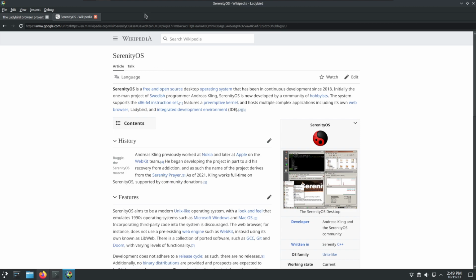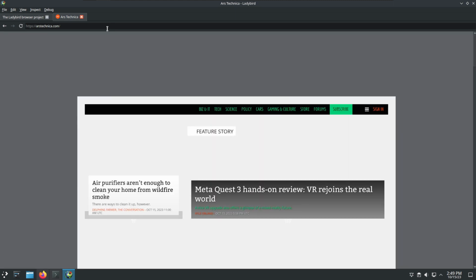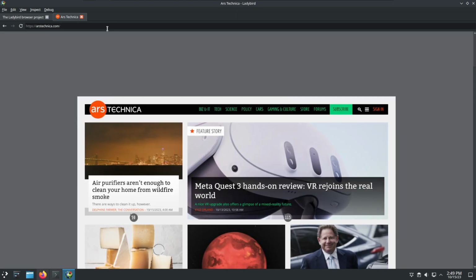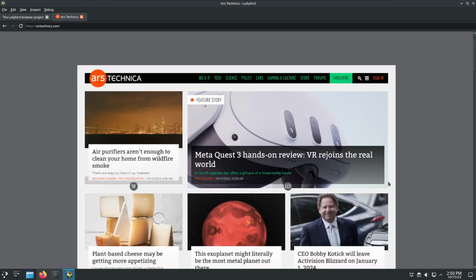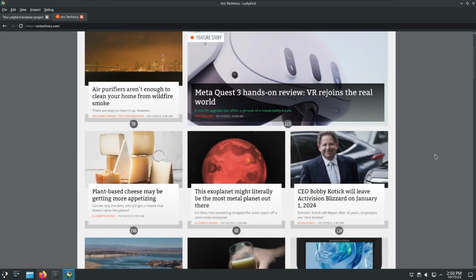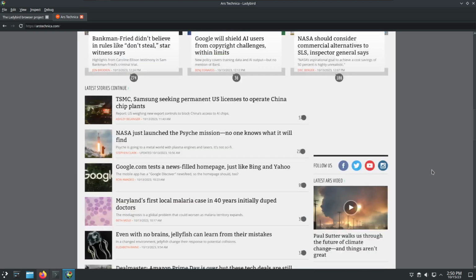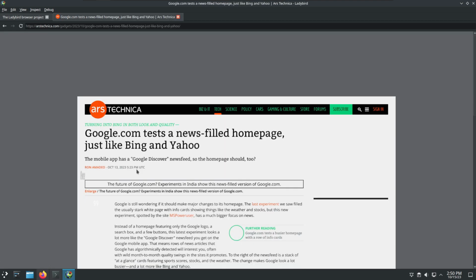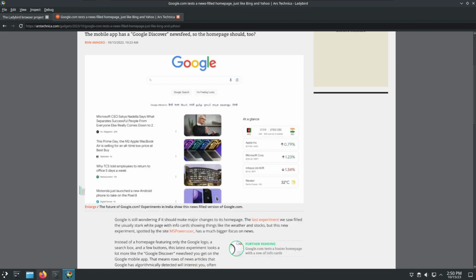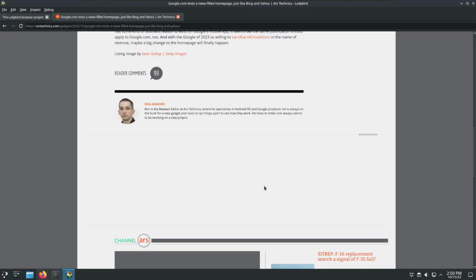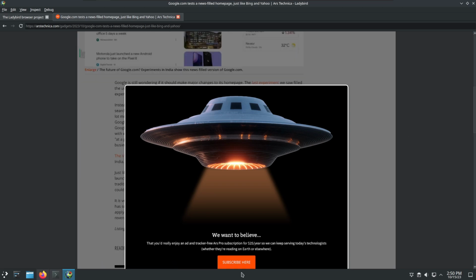So let's say you want to go to another website like arstechnica.com. I have no affiliation to any of these websites. I'm just picking random websites just to test it a bit. And of course, let's say here we can scroll down. That seems to work fine. Alright, let's say we click on this article. Generally, the article seems to load. It's of course when we get to something like reader comments. Oh, okay. It's actually a pop-up. Oh, wow.